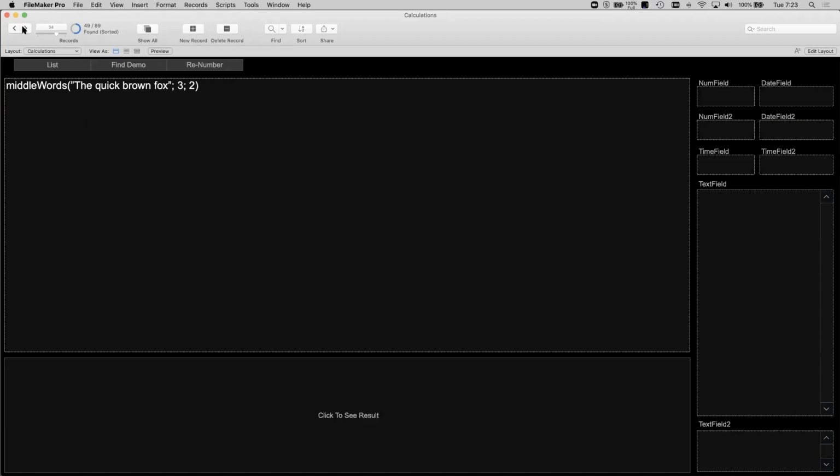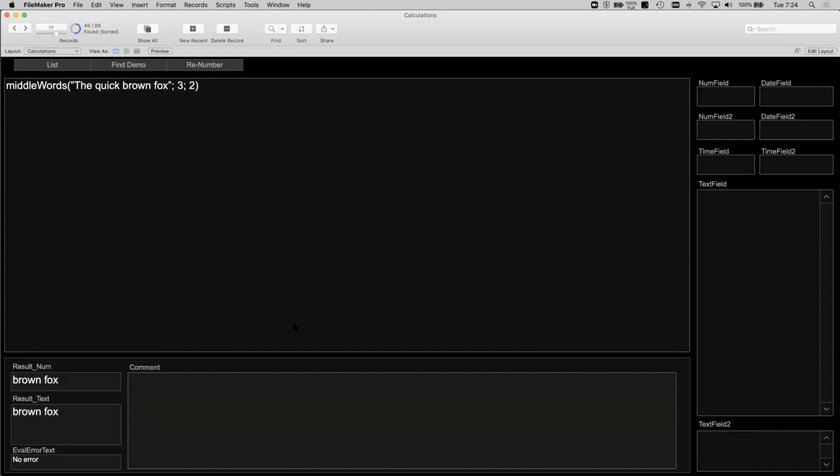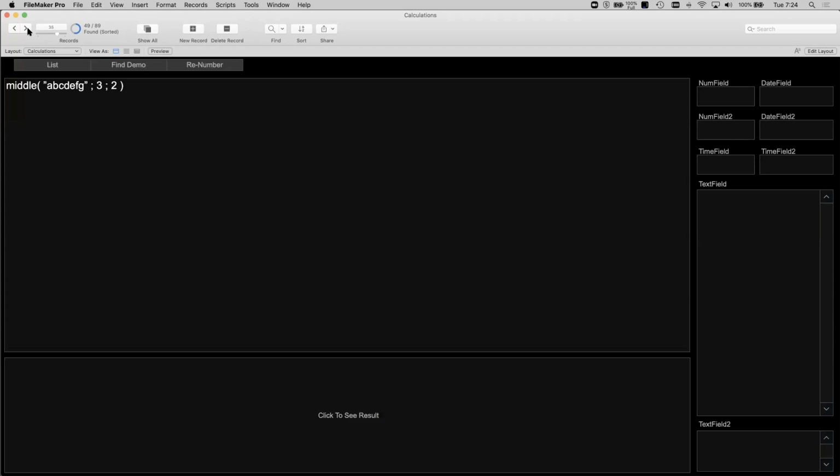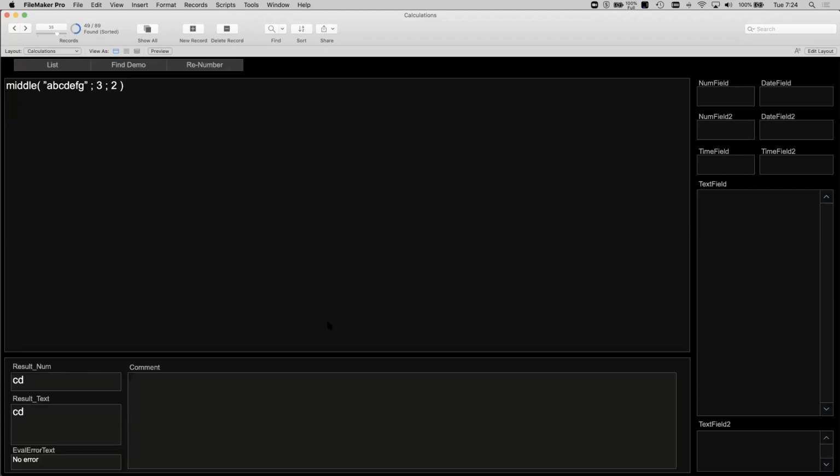Just like characters, we can work with words. So here I can do a middle words of the quick brown fox. I can say, hey, starting with the 3rd word, give me the next 2 words. In this case, that would be brown fox. 3rd word is brown. Give me 2 words, brown fox. We can do middle on just normal characters instead of words. In this case, starting with the 3rd letter, give me the next 2 letters. So our 3rd letter is ABC, so the next 2 letters would be CD.